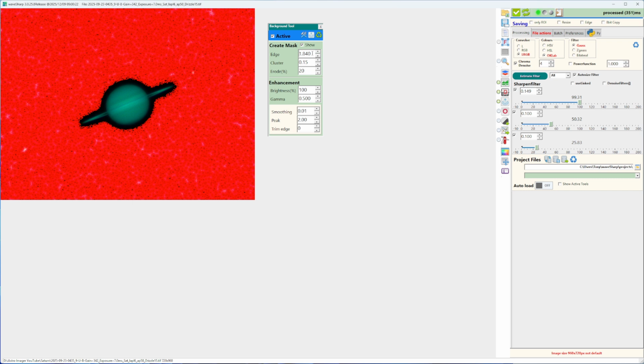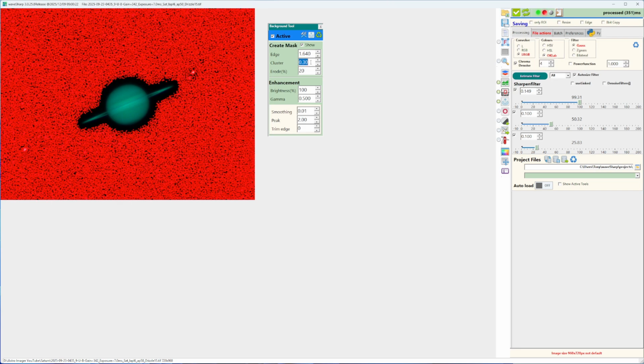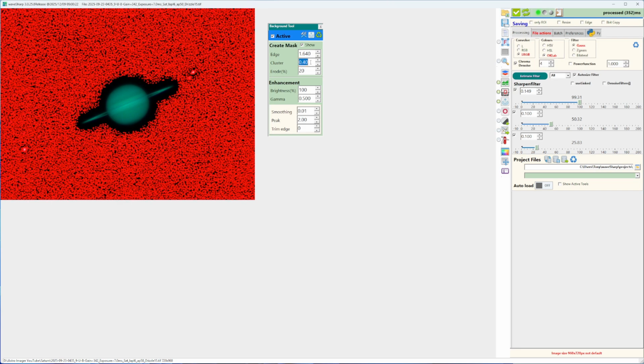And it starts to basically move the mask away from the ring edges. And so let's take it down, maybe not too far, maybe around here. And then I'm going to increase the cluster. And you see what this does now. This starts to isolate the moons a little bit.